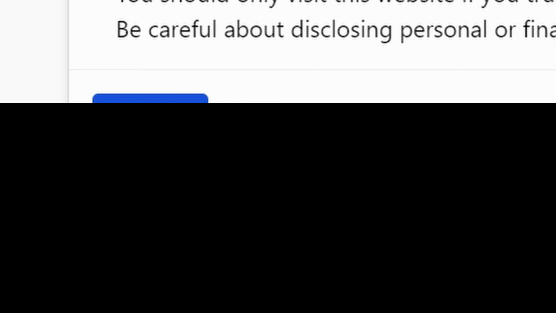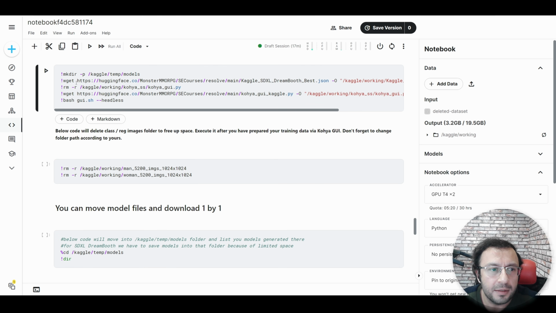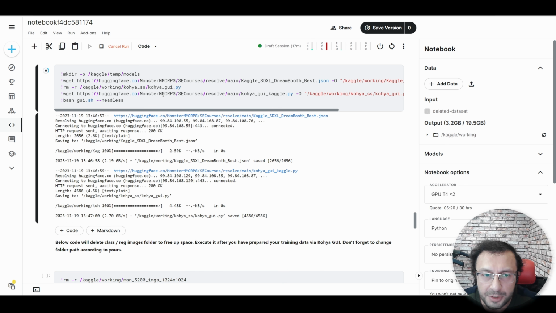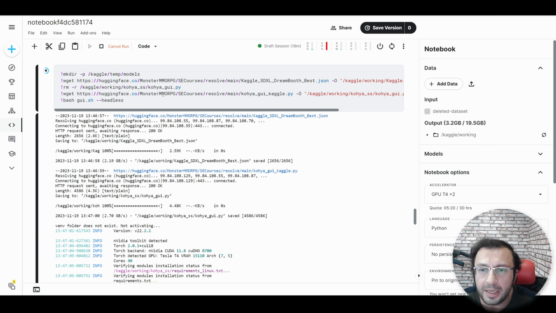Open it and just wait before clicking visit site. Then we will execute this cell. This will also download the very best SDXL DreamBooth configuration automatically for you, which is created for Kaggle. With this configuration, we will be able to do full fine-tuning, full DreamBooth training of Stable Diffusion XL SDXL for free on Kaggle, which is amazing.